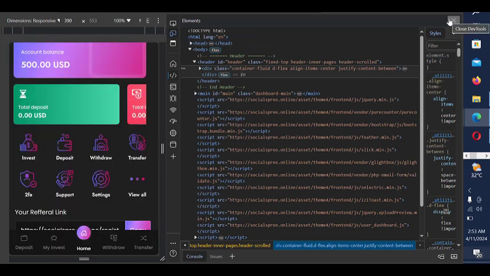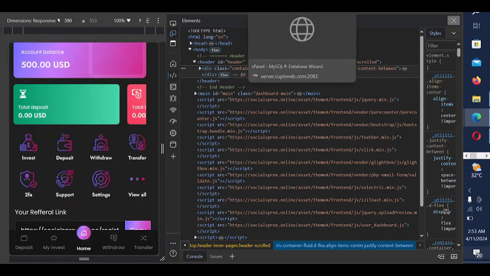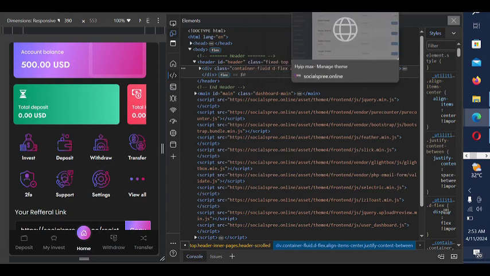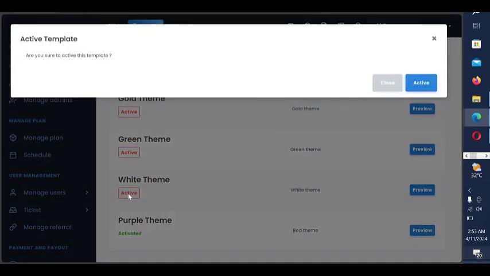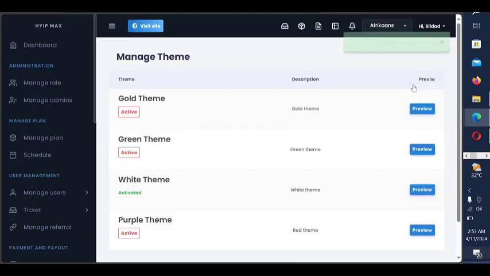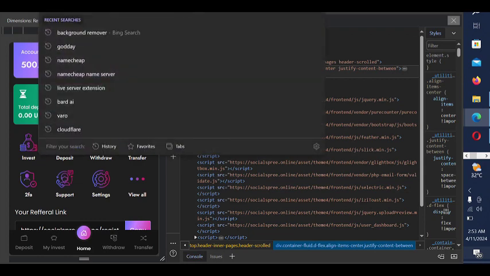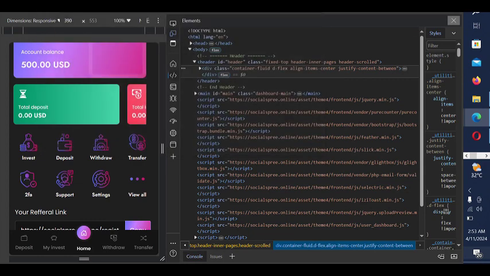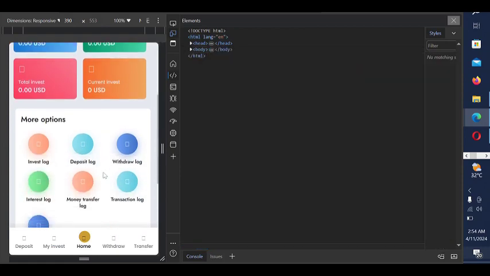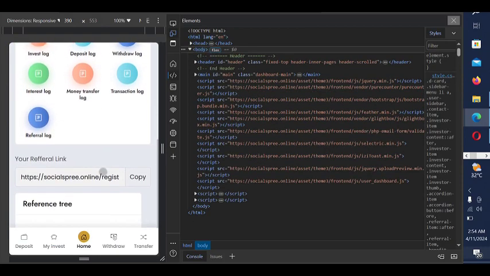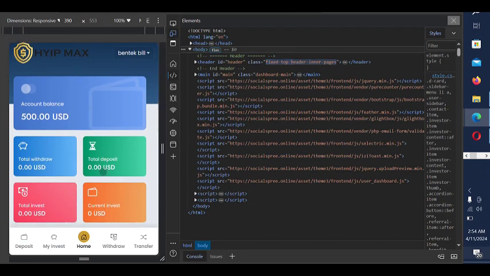So basically I'm just going to show you other stuff you need to know about this. So for instance, let me just go to admin again, and now if I activate this particular white one here, let me activate this. So you see the dashboard is going to change also, so you see how the dashboard is going to look like. Now let me just refresh this dashboard and see. You can see the dashboard just changed. You can see it looks like you're doing a different site entirely.